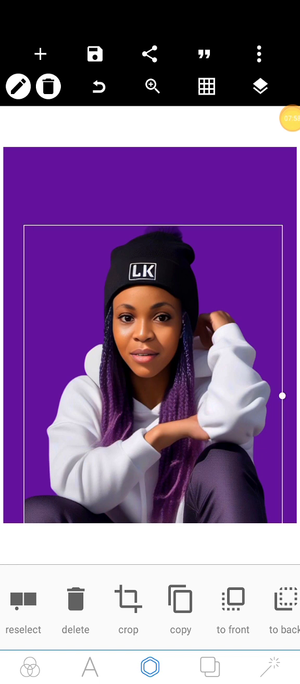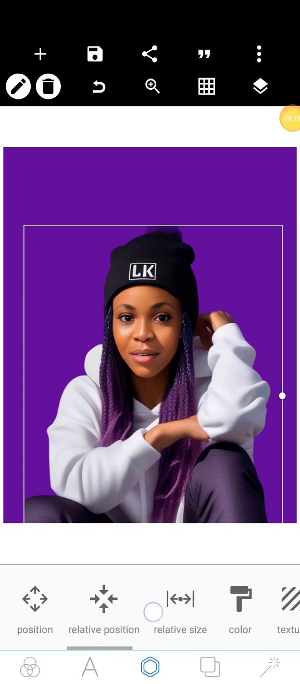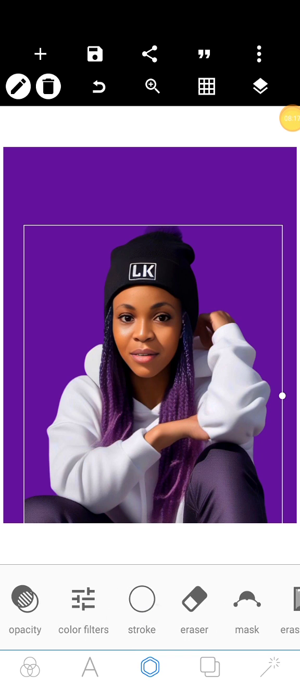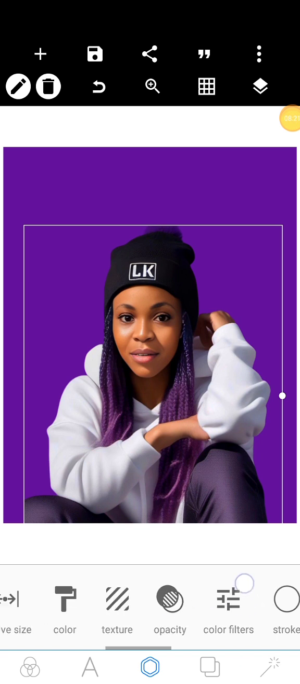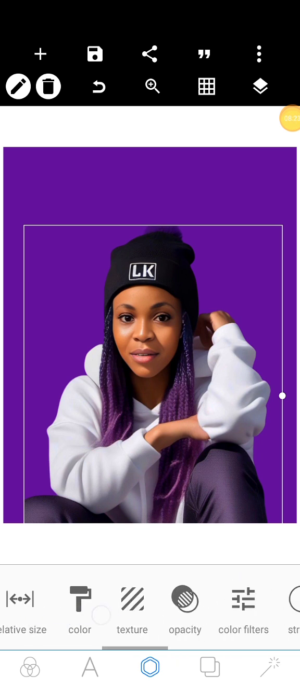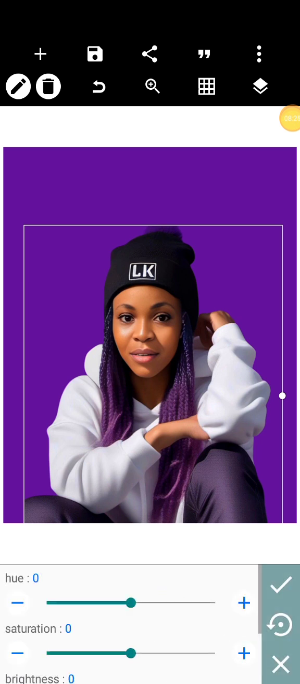So looking at this image right now, I really want to blend it kind of so that it will not really be the way it's looking now. I want it to look something close to the color that we have on the background. So the next thing I'm going to do is to move on to color filters. You can see color filters down here. Scroll down and then click on color filters.